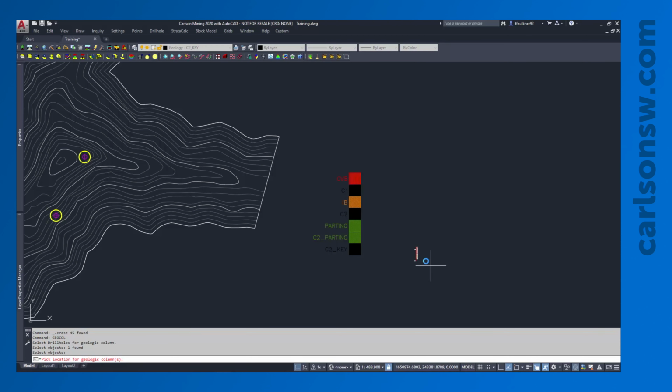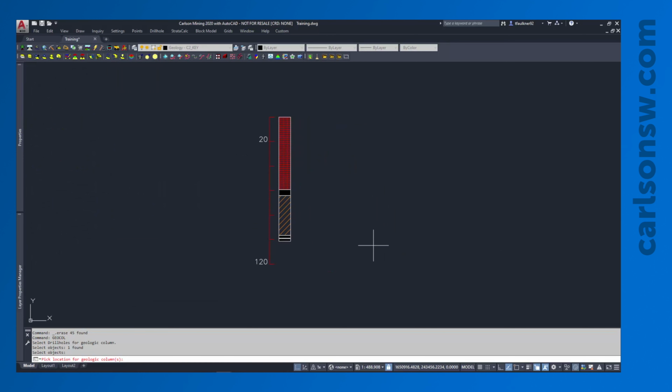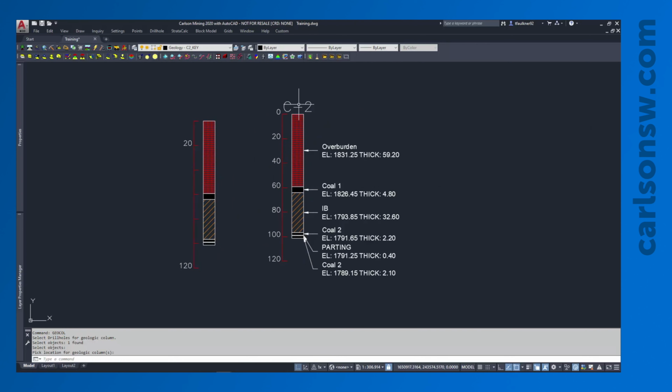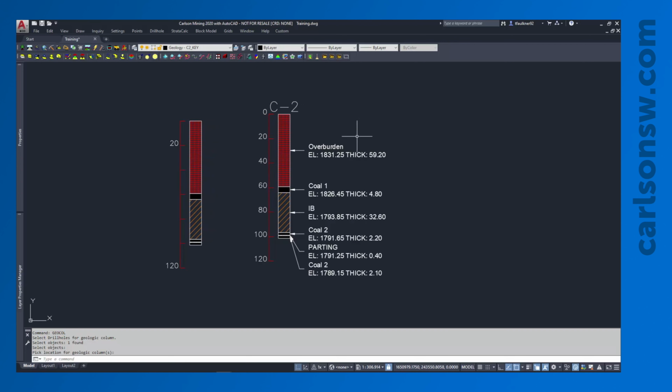And now I'll pick a location for the drill hole. Draw it right here. And there we can see we've got a little more information about the hole. I can see that this is drill hole C2. I'm seeing those depth labels on every 20 feet. I can see the strata name, the elevation, the thickness, a lot of extra information about the drill hole.